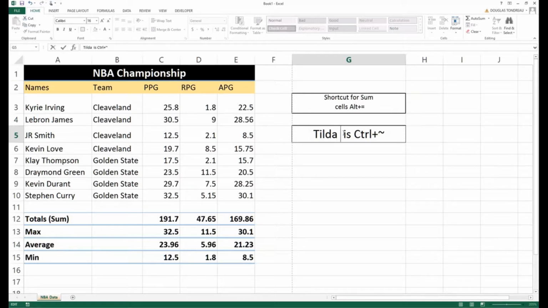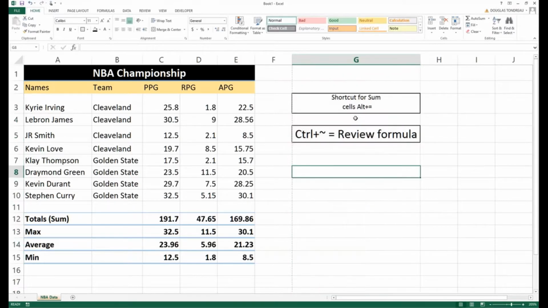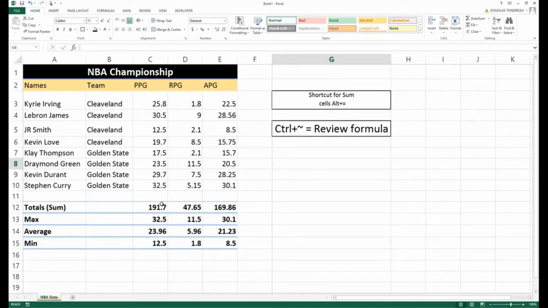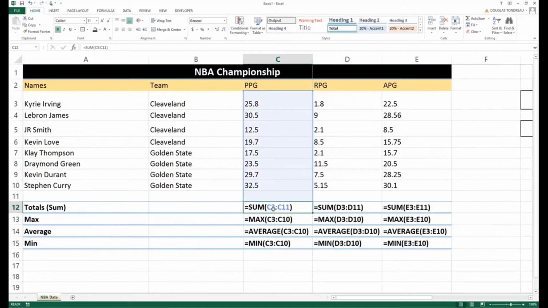So to review your formulas, literally all you have to do is press Control tilde and you will be able to review your formulas. So I'll do it again, Control tilde. Okay, why is this useful? Let's say I'm not getting the exact sum that I wanted. I can press Control tilde and check to see which formula I used to get the answer that I got, to verify, right? So Control tilde will show me that.